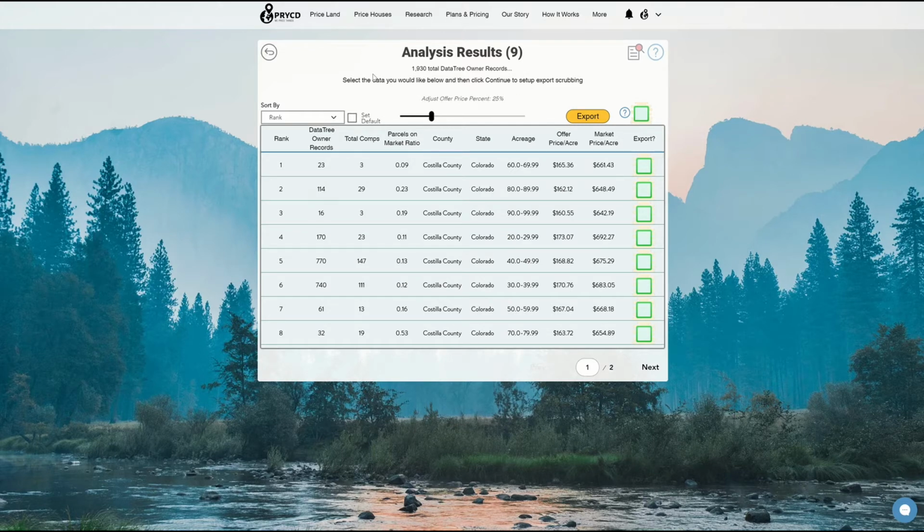And now moving into the data table, from left to right, we have our rank column. So rank is really based on economic score of the county and then the price comp variation of the acreage range itself. So it's not necessarily saying that this first result is the best place to mail, but it's more of a confidence level in our pricing scheme itself.